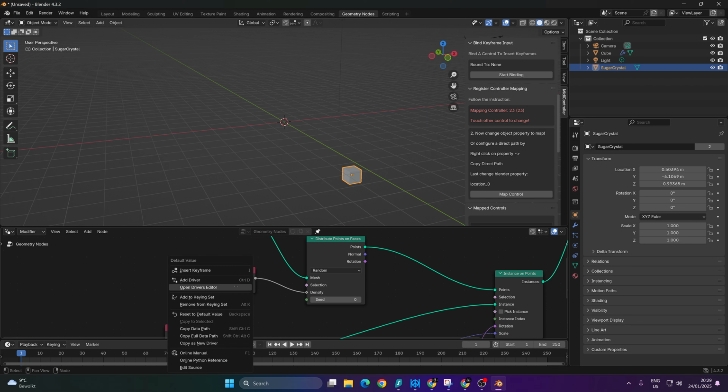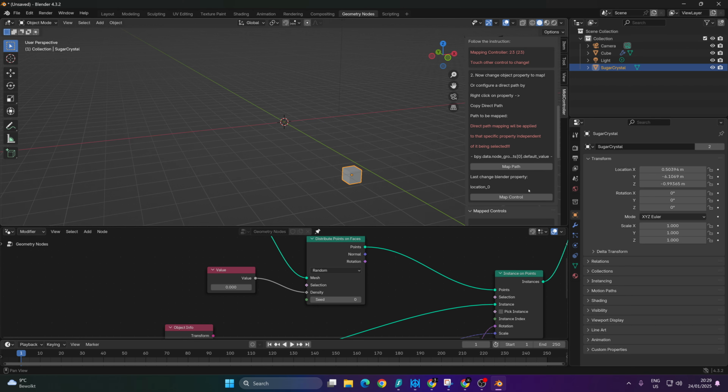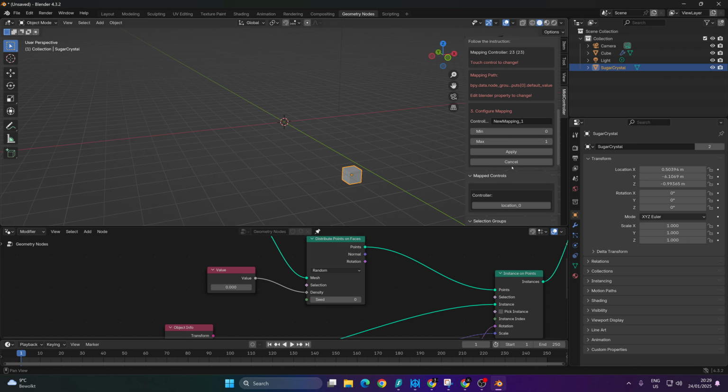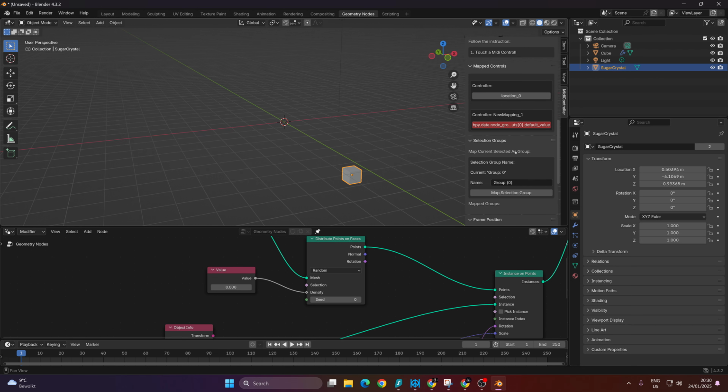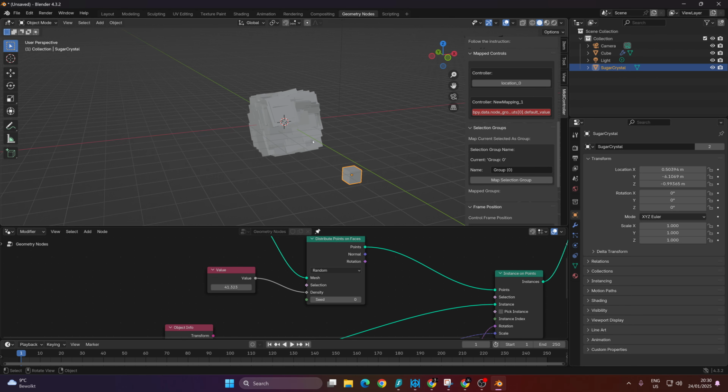Well, now you can right-click on the property or the value field that you want to use and hit copy full data path. If you do that, you can see it's detecting that you want to map a data path, and you can click on map data path, and then you can set the min-max value. So for example, I wanted to move between 0 and 127. If I hit apply, now it's mapped, and if I move it, you can see that it works on geometry nodes.